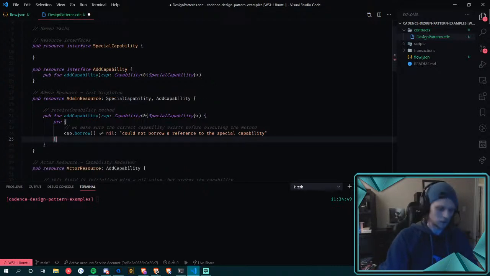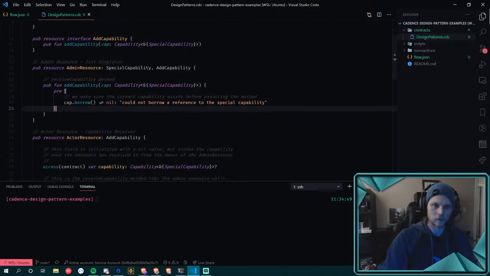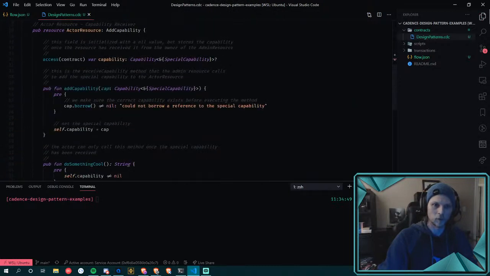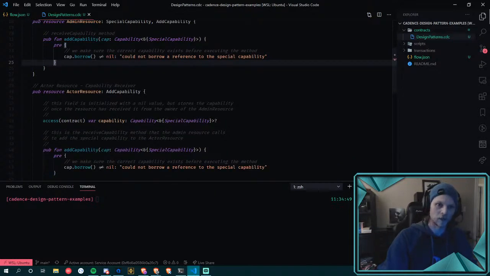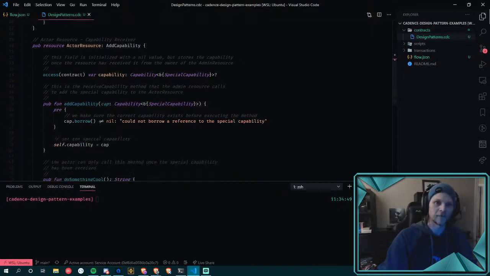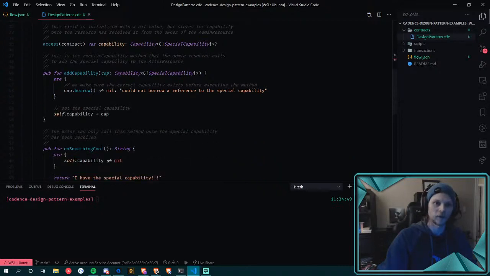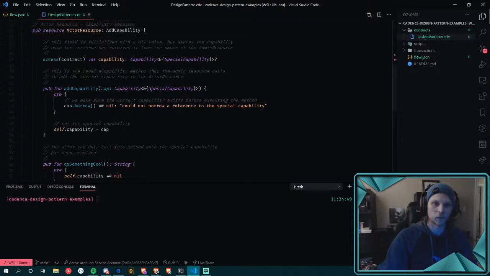I'll just put the pre-check in there. We're not actually going to use this method on the admin resource. Like I said, we're going to pull it out of here. We're basically going to get the capability from here as the admin. This will be stored in a public path, and that's how we're going to use our named paths. And then once we have a reference to that interface, we're calling this method that's defined here. And that's how it actually passes the capability through and stores it in the resource itself. And that's what gives the resource superpowers.